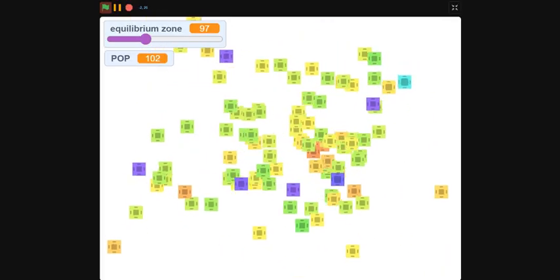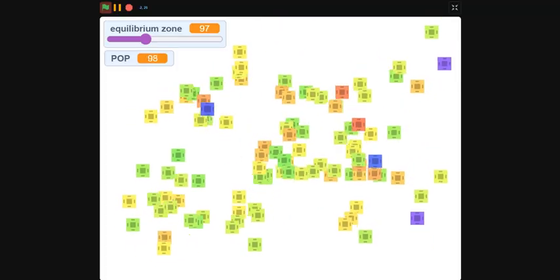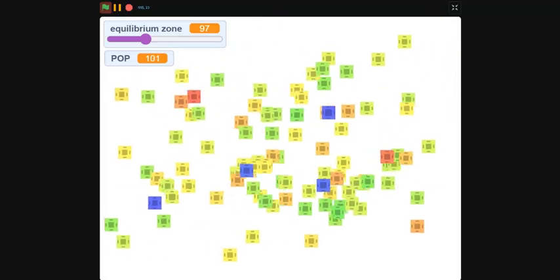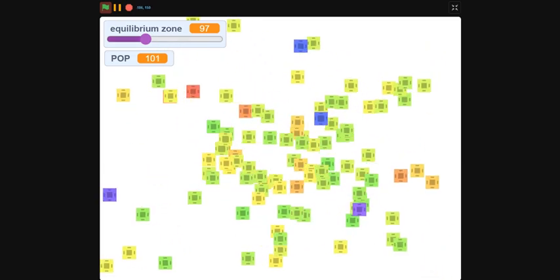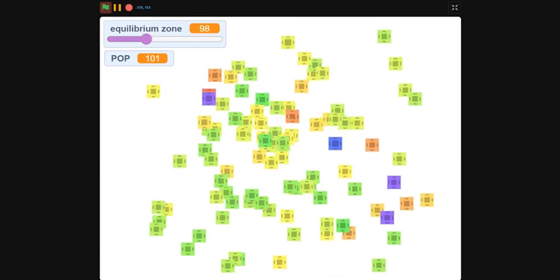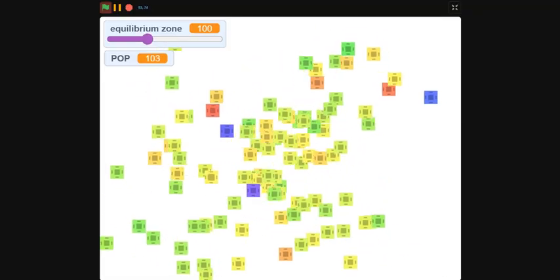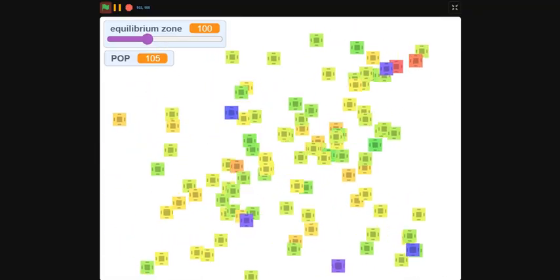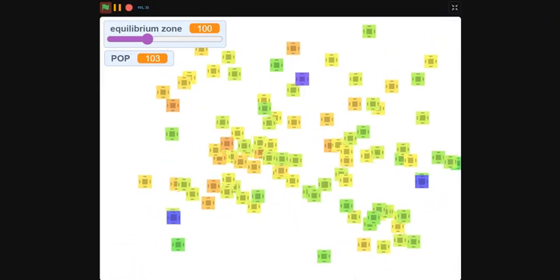As you can see, the color is changing. It's purple, green, red, all of these colors, and this is basically how good they are at reproducing. Now they don't have a lot of space in the equilibrium zone, so they can't reproduce. But when one of them dies, they have more space to spawn.